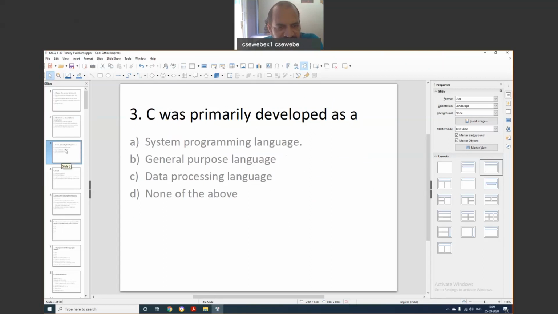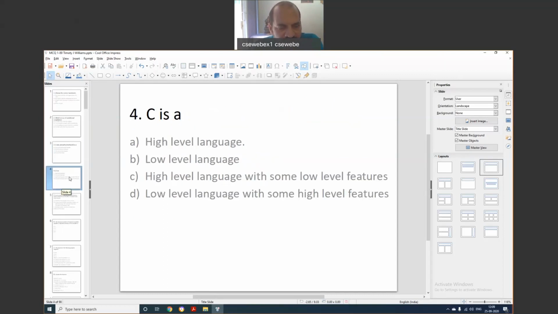C was primarily developed as a general purpose language only. Yeah, we'll go through the programs. Some questions will be discussed later. C is a high-level language with some low-level features. This is the right answer. Yeah, it is a high-level language, and using C we can write some chip-level coding. So low-level programming we can write using the C language. That's the reason it is a high-level language with some low-level features, right?